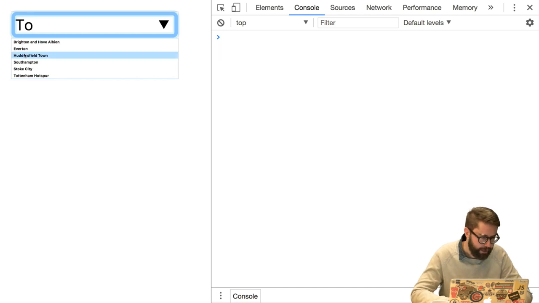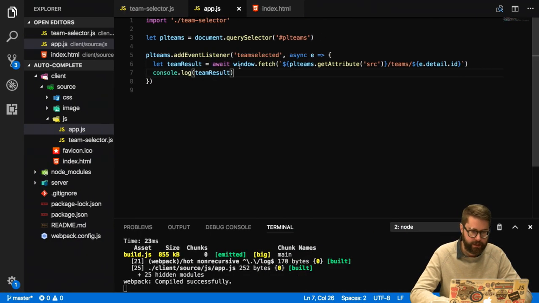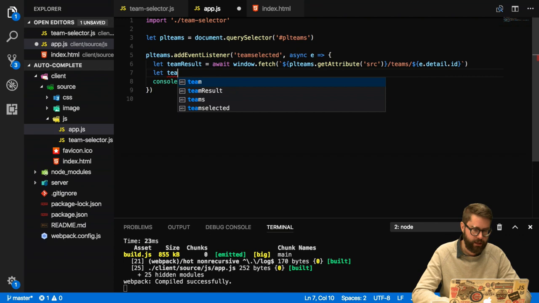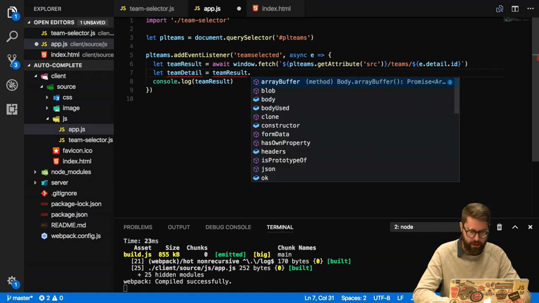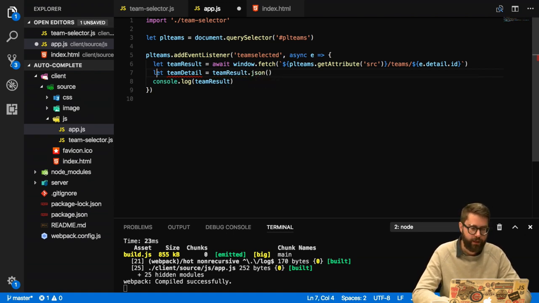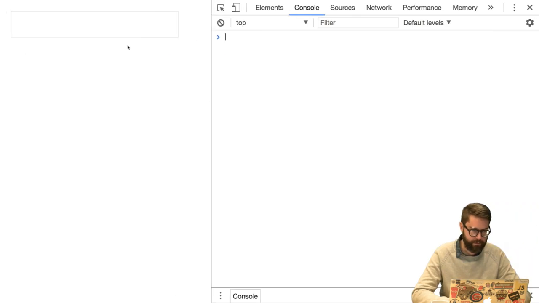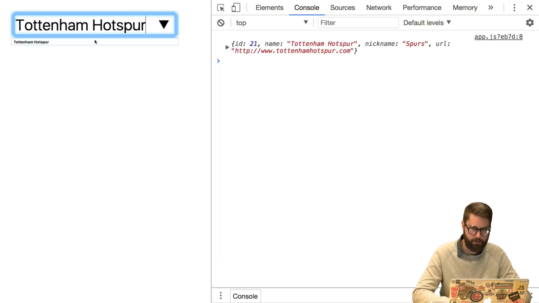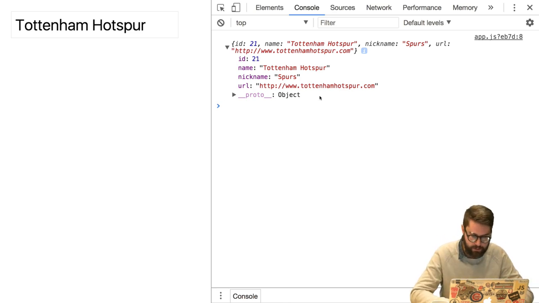I will make John happy and use the Tottenham instead. We get a response back just as expected. We could let team detail equals team result dot JSON. JSON is asynchronous, so await that one and log the team detail. Tottenham. Woohoo! We get all the information we need to be able to log something to the user.